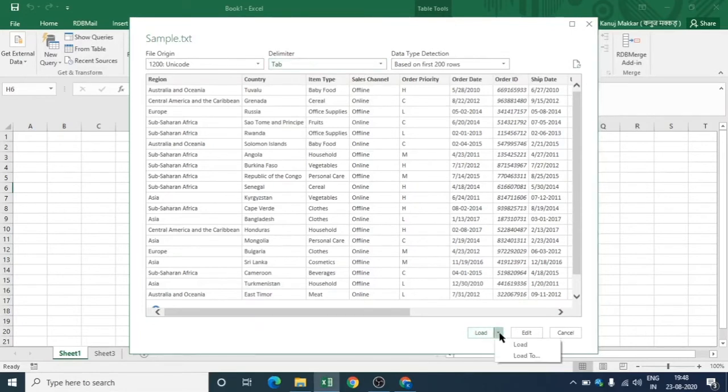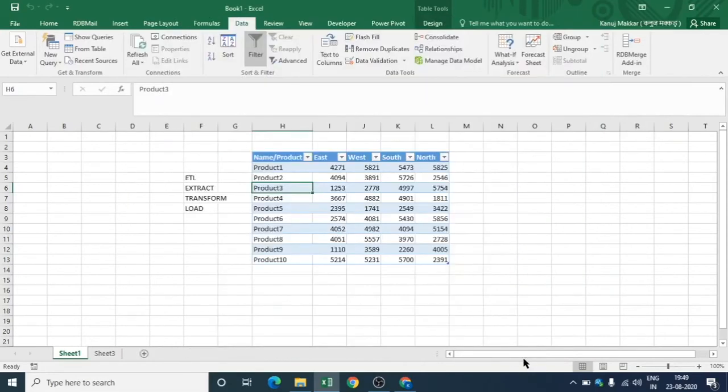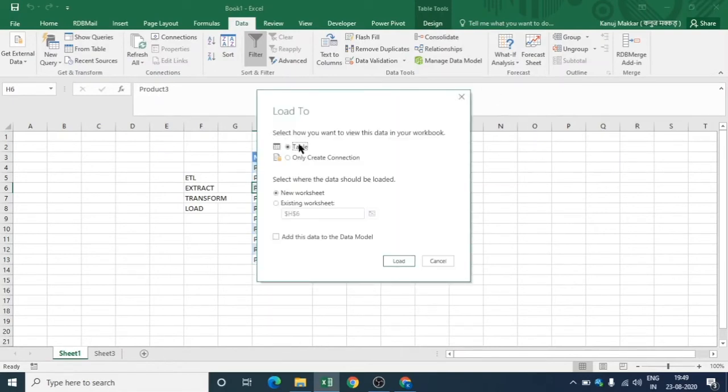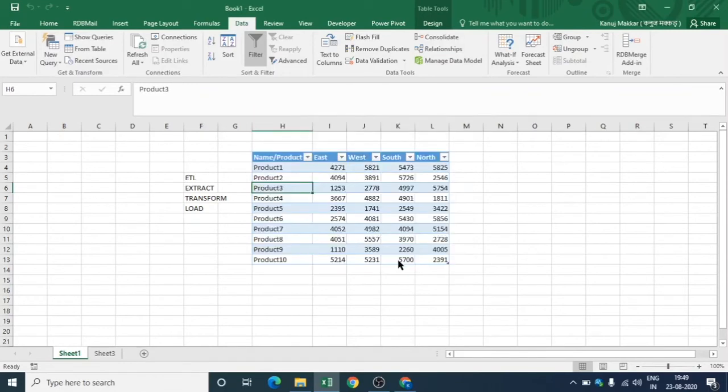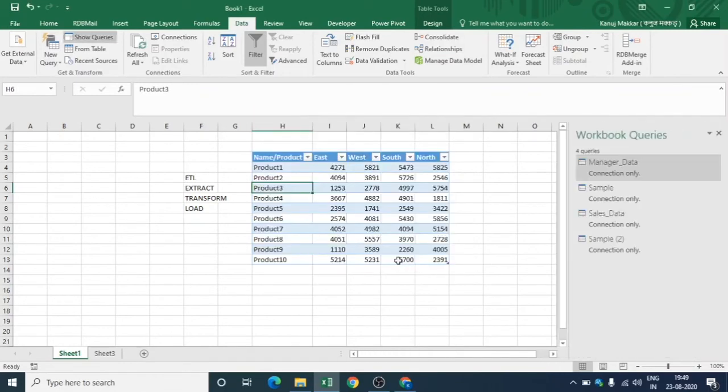I have a different option, Load To. If I select Load To, which I was talking about earlier also, it will show me a dialog box and ask me to create a table or only create a connection. So if I choose table, a new sheet will be created and the whole thing will be loaded. And if I say only create connection, the same thing will happen, the data will get created in the Power Query.